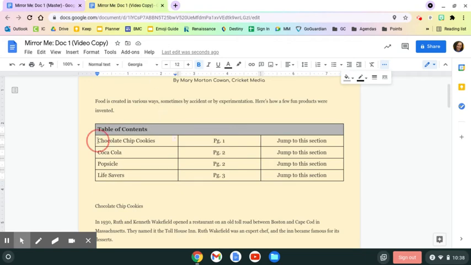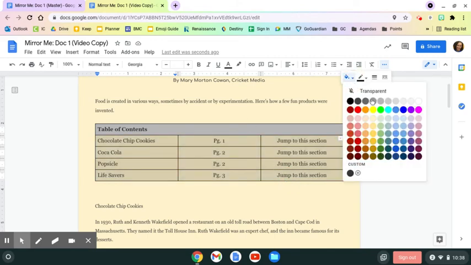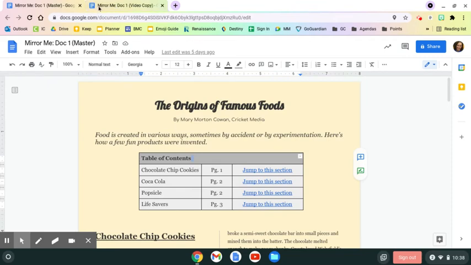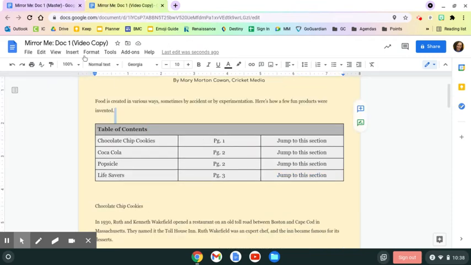Now we are going to highlight all 4 of these rows and make them a shade of gray too, but it's a lighter shade of gray. I think it's about the 3rd one in. Let's see if that looks right. Yeah, looks good.